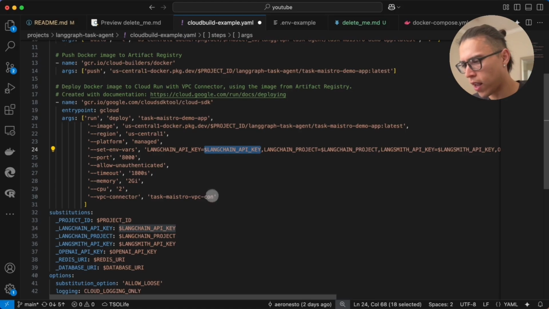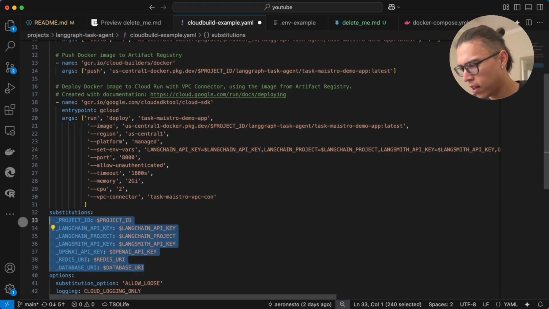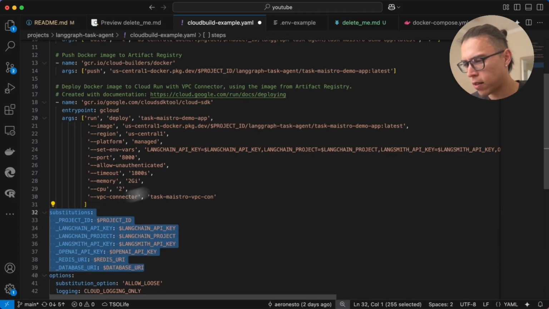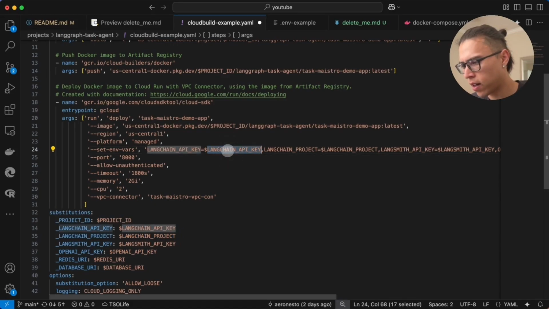Or actually, I think you can provide them as substitutions if you define them down here. I haven't tried this. It does work for the project ID. I think I ran into some issues with other ones, but if defining it this way as substitutions doesn't work, then just paste the values directly in here. And again, this is just for development purposes, right?